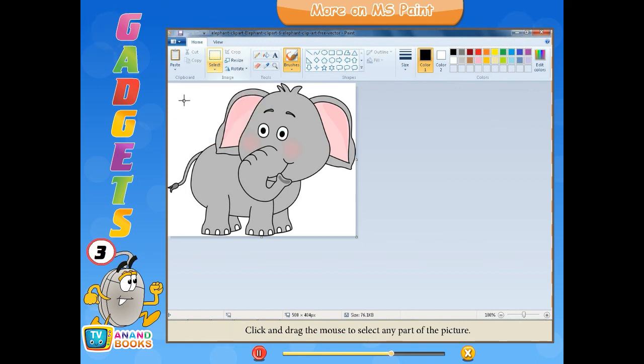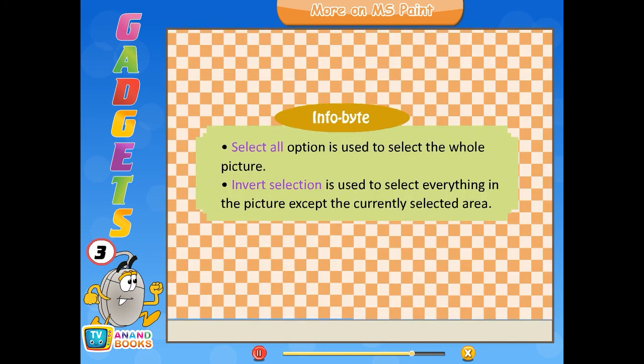Click and drag the mouse to select any part of the picture. You will notice a dotted box around the selected part. Info Byte. Select All option is used to select the whole picture. Invert Selection is used to select everything in the picture except the currently selected area.